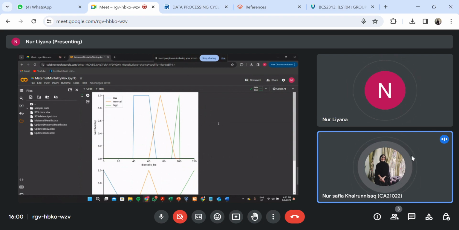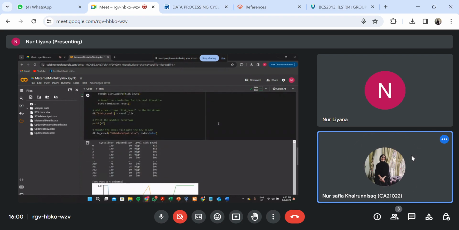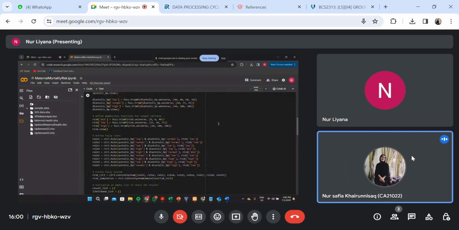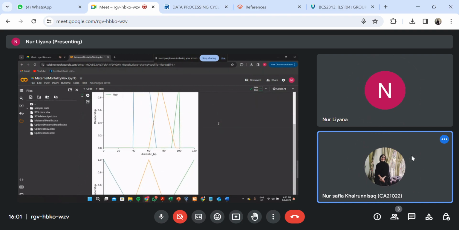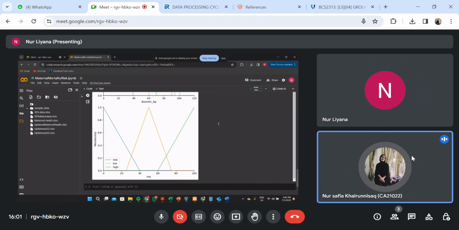So last for our variables is our output, which is risk. We need to find the risk level of the maternal mothers, which has 3 levels: mid, low, and high. So the graph is kind of the same. It intercepts with the normal.